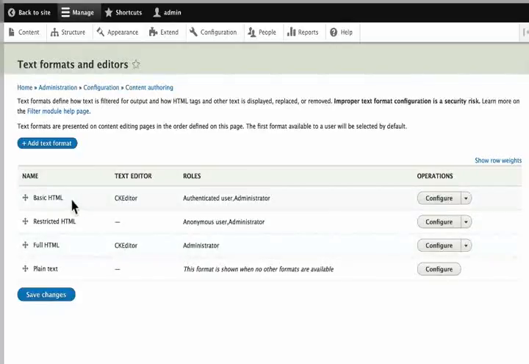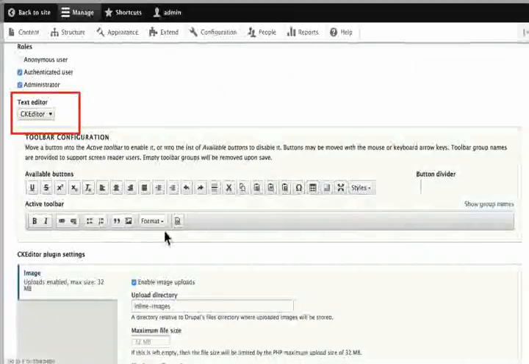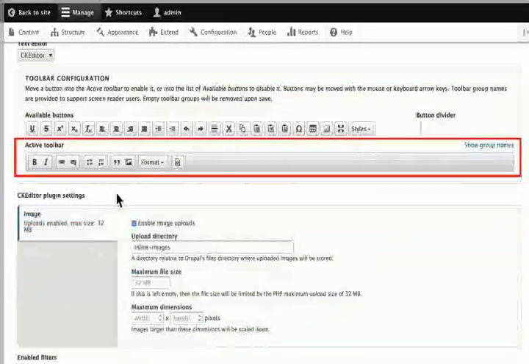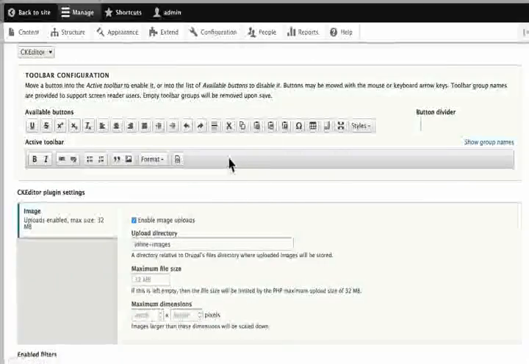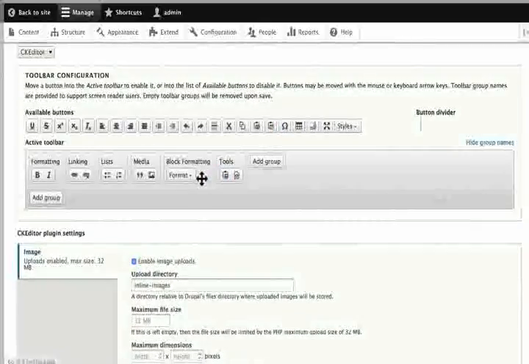Now let's check CKEditor for the basic HTML. Click on Configure and you will be able to assign it to different roles. Assign any text editor that you want, and then give them permissions for the buttons that they are allowed to use. Recall, this is the active toolbar we had for the authenticated user for basic HTML text format. What if we want to add one of these buttons to our active toolbar? This is very simple. Let's choose Paste from Word icon from available buttons. Then click and drag the mouse until a little blue box opens up where we can add the icon.